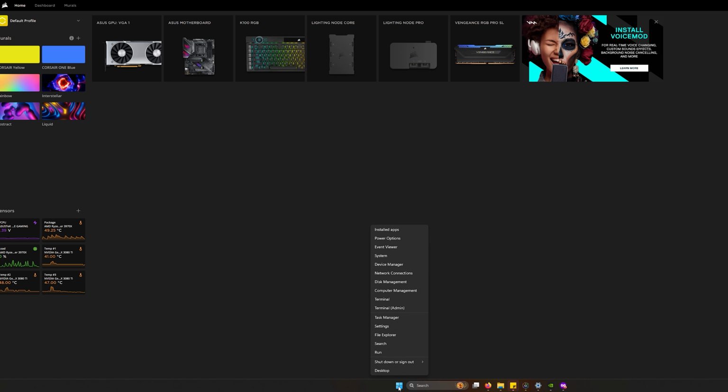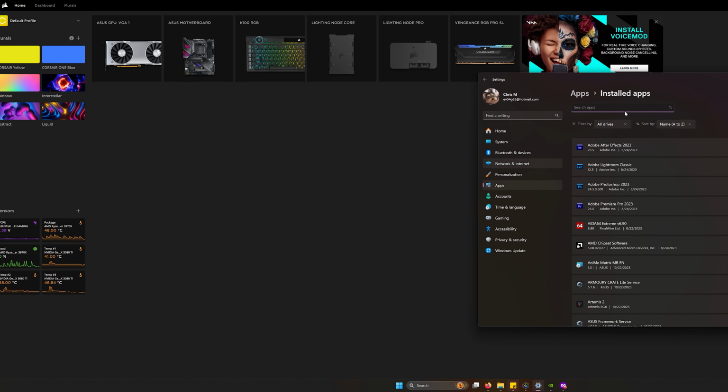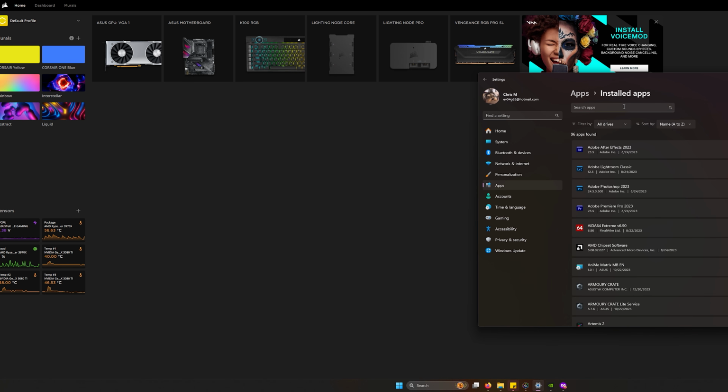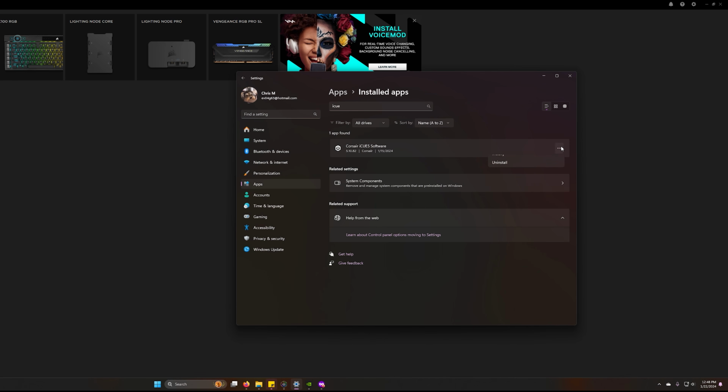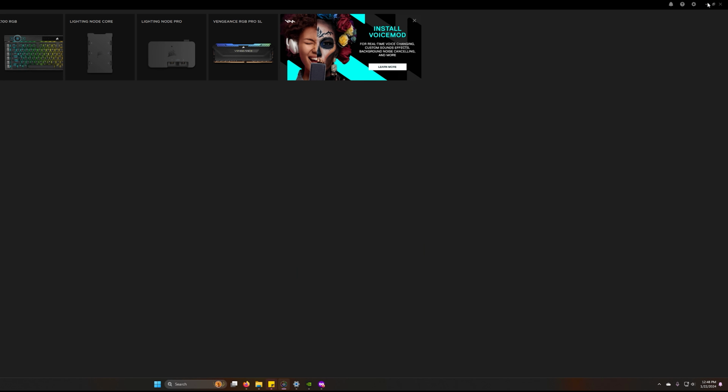You're going to go over to the installed applications, and you're going to type in iCUE. Right after you do that, you're going to hit these three dots, the menu, and you're just going to go to uninstall. Once you do, it's going to tell you that it's going to uninstall everything related to Corsair's iCUE. So say now it is uninstalled.